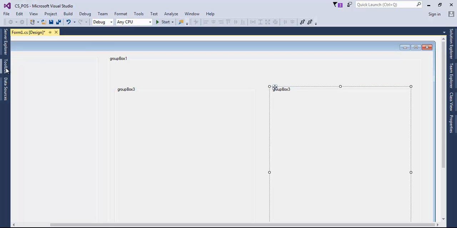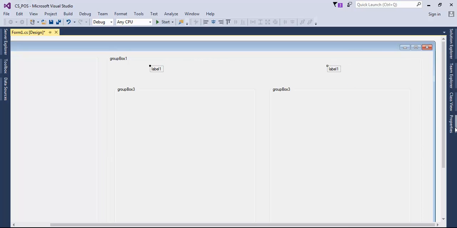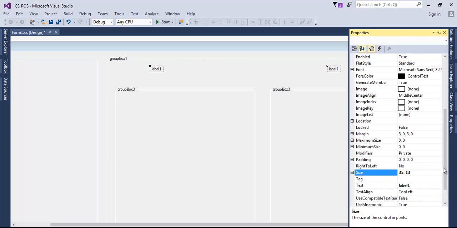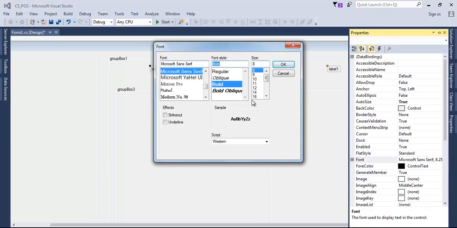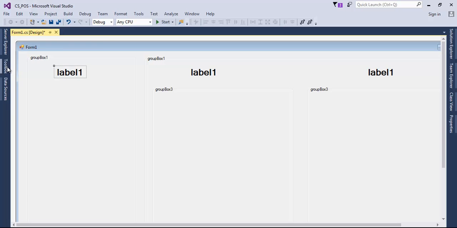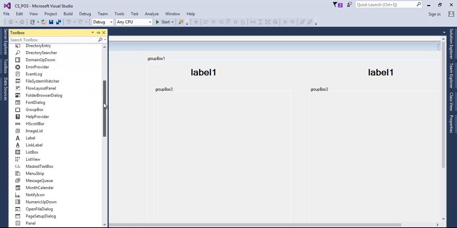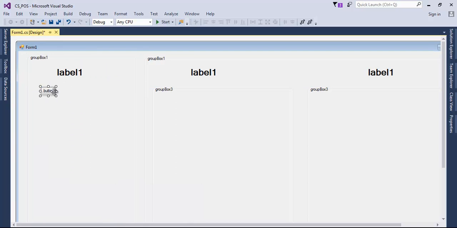Now we need some labels in place. One label here, another one here. Let's change the font size of both labels first. Let's change that to about maybe 18, maybe 20. Okay, that's fine. Copy this label. We need that here. Then we also need buttons. Come right here. Add some buttons. We're gonna need a couple of those buttons.